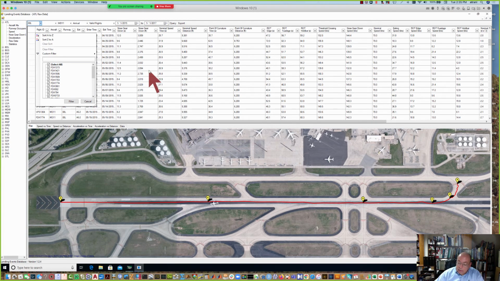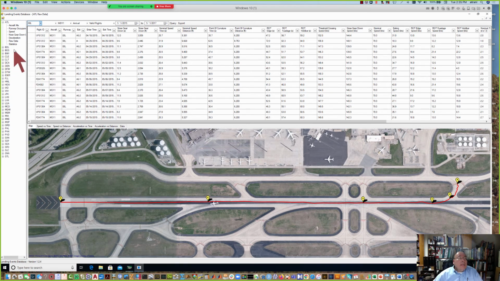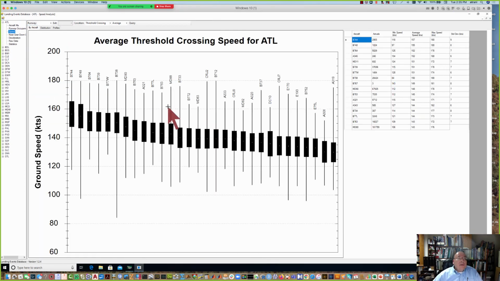Well, I think the idea is to be able to get the distributions also by carrier on a specific runway. So it's not just the window within the other. Oh, that's right, Nick.